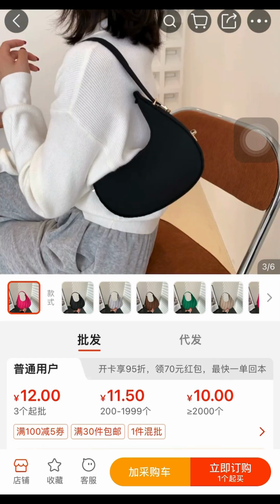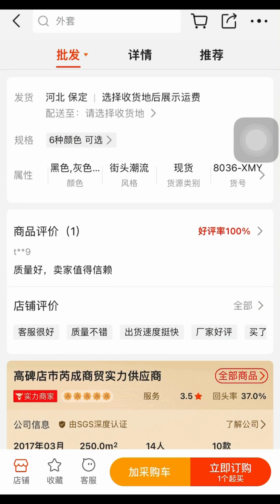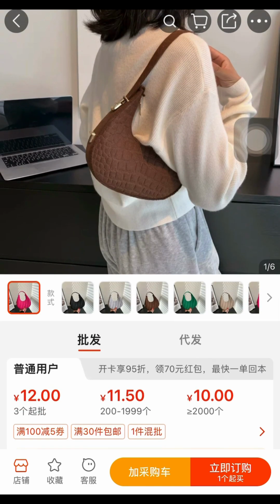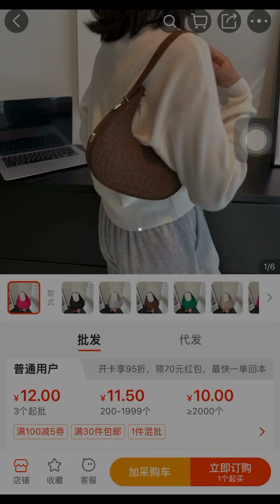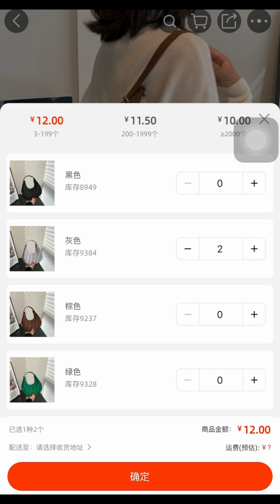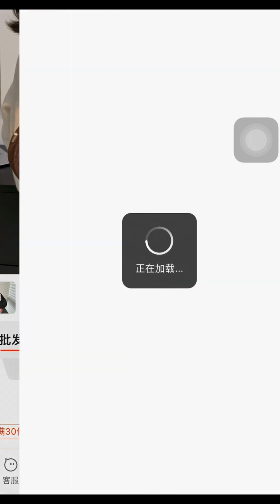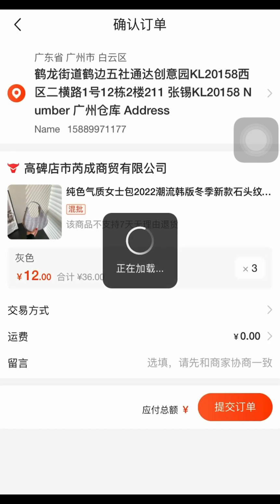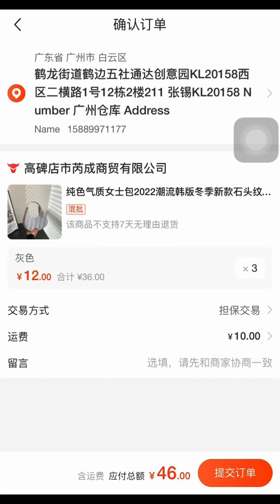This bag is nice. Let's assume we've checked out the reviews. This is only having one review. Let's assume we've checked the review and we are fine. So I click on this here, and we have the MOQ as 3. So let me just say I want to buy 3 now. I click and continue without even minding the local shipping fee. And this is what we have here.